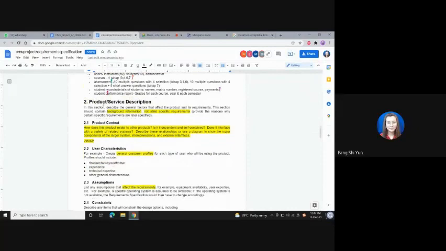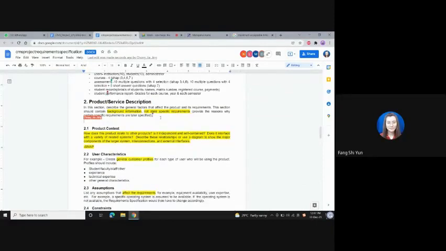So the product and service descriptions. For this part, we simply talk about our background information. What is Apel, what is it like? It provides the reasons for certain specifications. This is just simple. It will be specified later in the sections below. Okay.